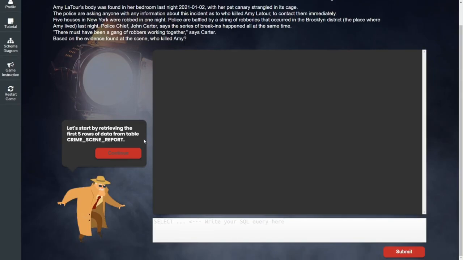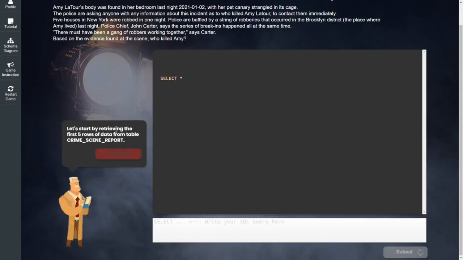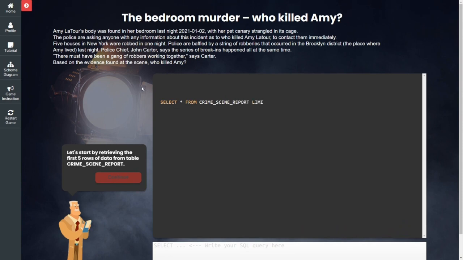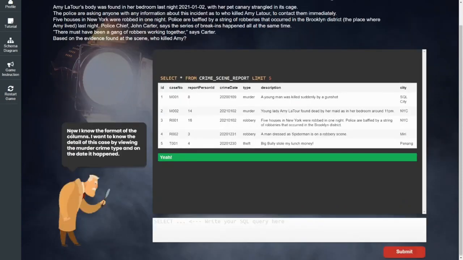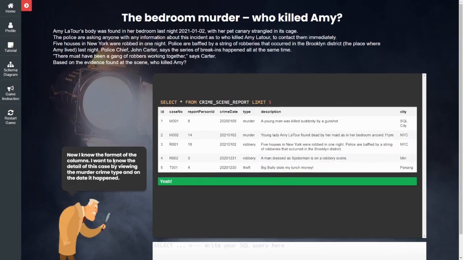It seems the first clue is automatically shown as the step now. Continue. Now I know the format of the columns. I want to know the details of this case by viewing the murder crime type and the date it happened. So obviously we can find the clues by getting the crime scene report with the murder crime type and the date it happened. The date we can find from the game description.